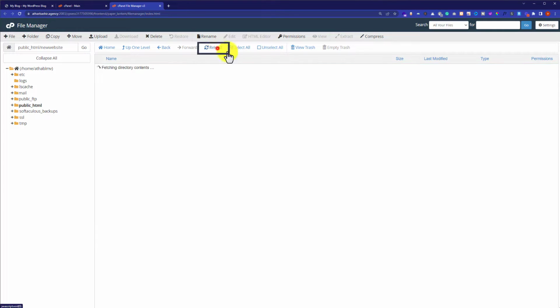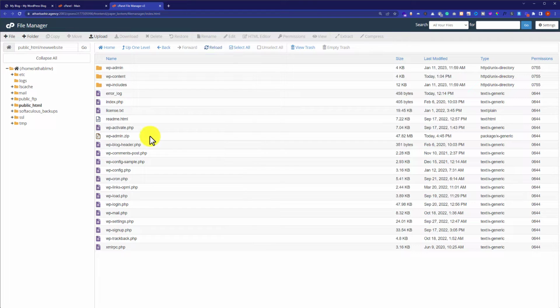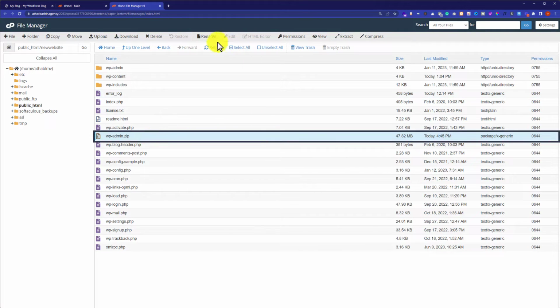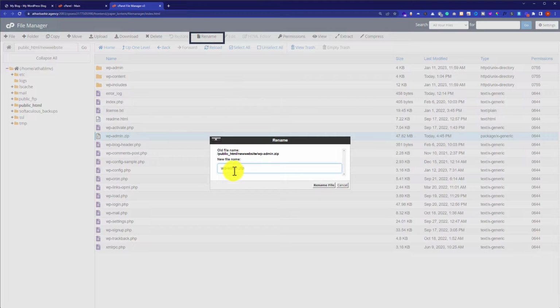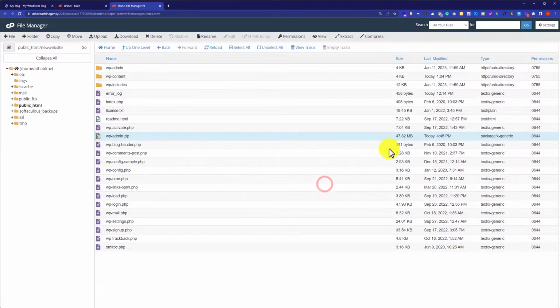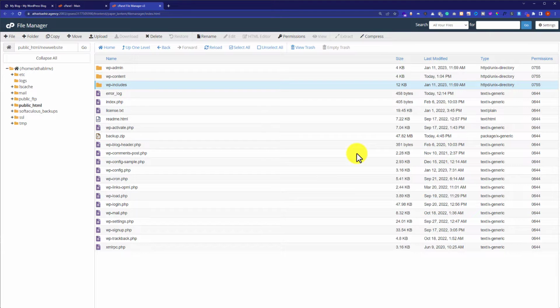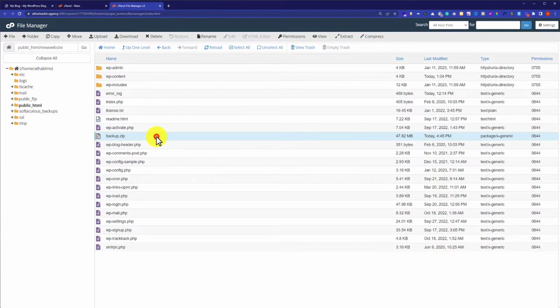Then again from the top we are going to click on reload, and here we will see our files backup, wp-admin.zip. This backup contains all the website files. You can also change the name of this file. Just click on it, and from the top click on rename, and then click on rename, and now your backup file is renamed.